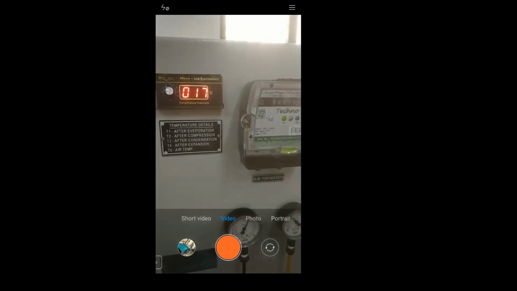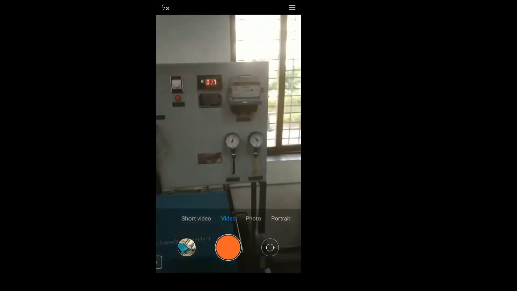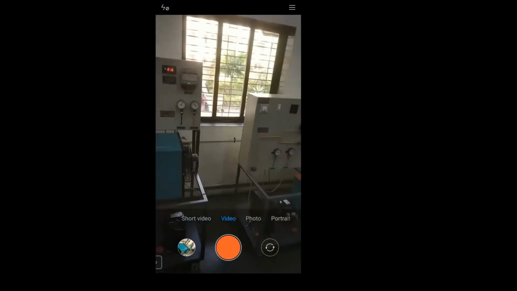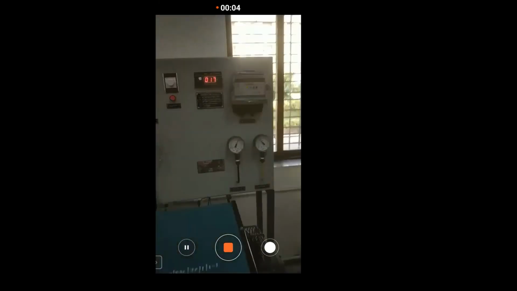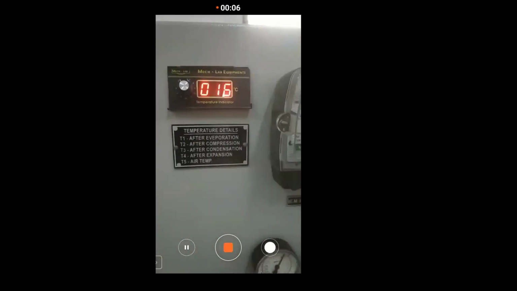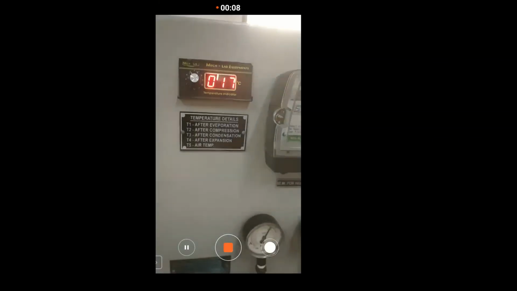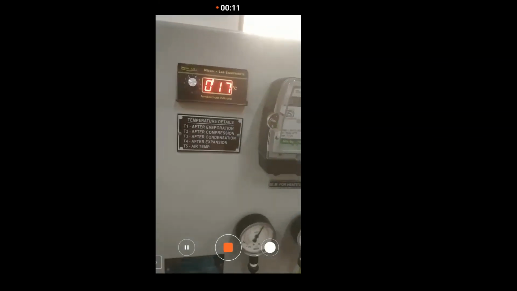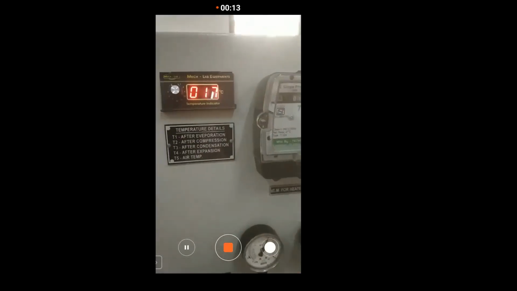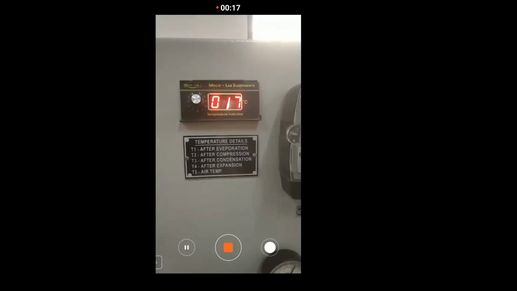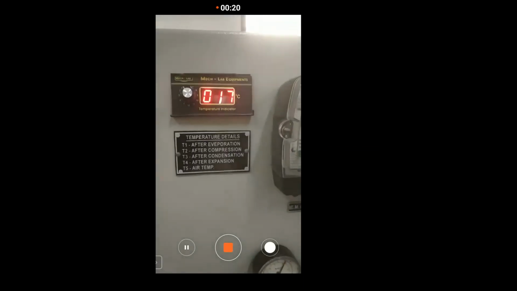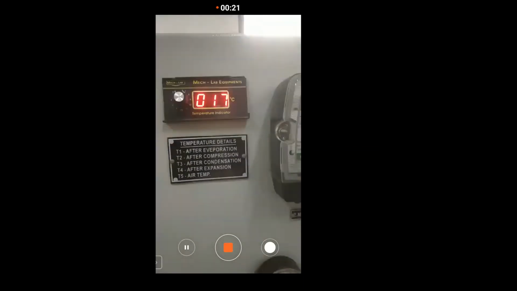Why is the temperature fluctuating? See, the system is still not stable. When you allow this machine to get stabilized for some time, it will become stable. Now you can see, the temperature is stable, right? Yes.